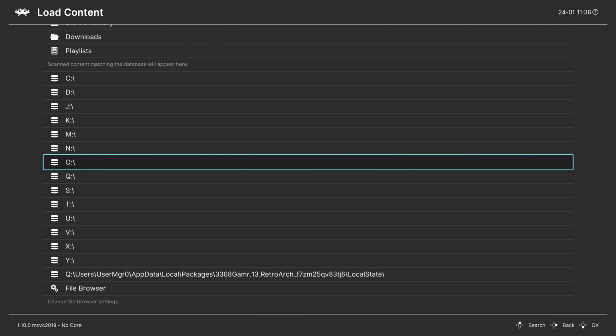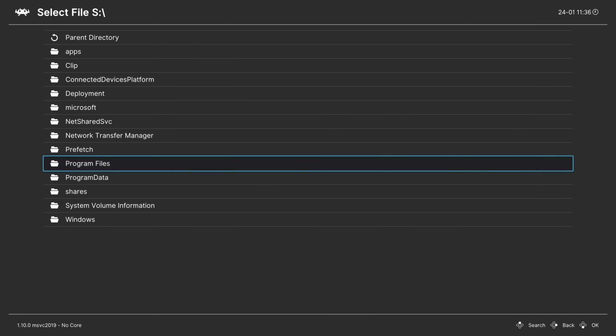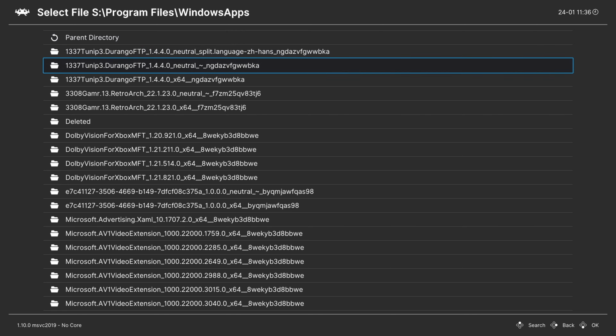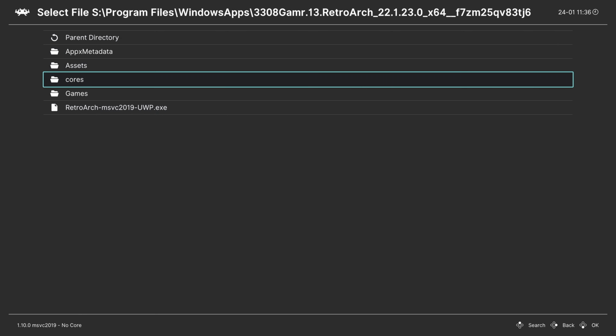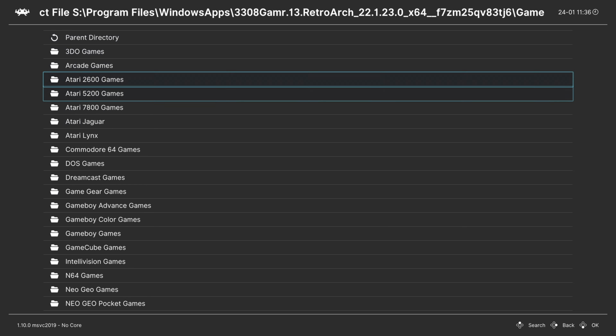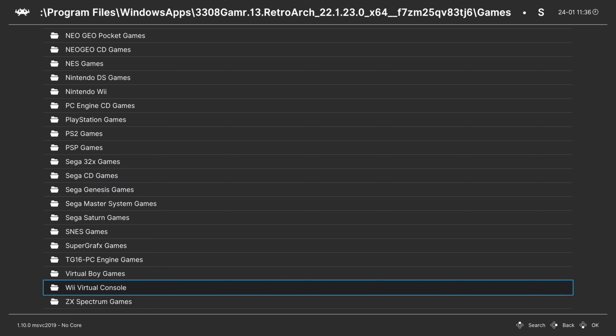So head down to S, Program Files, Windows Apps, find your RetroArch folder. It's the one with the x64 at the end. That games folder you created, and you are free to begin loading up your games.